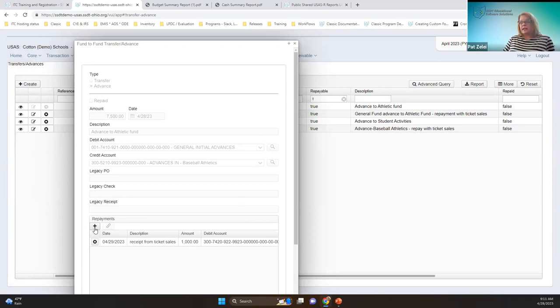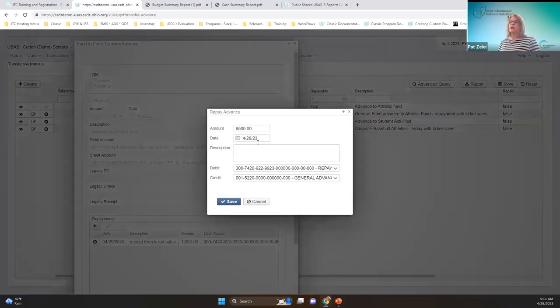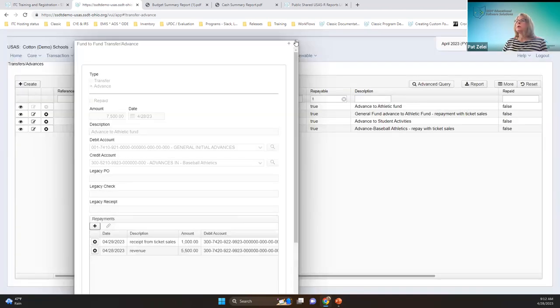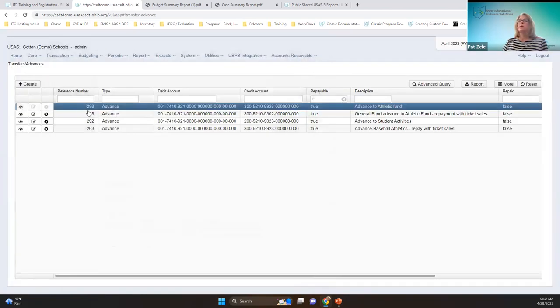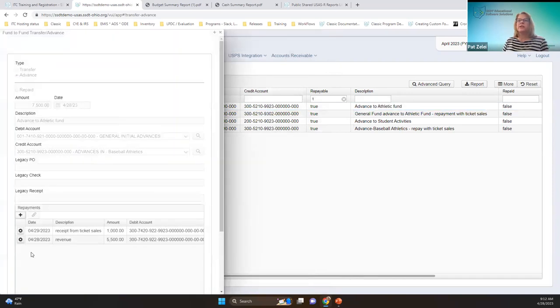But say the next week, we have another one, you can continue to enter. And then again, I'm only going to do a partial. So even when I go into it, you can see all the repayments. Once it is repaid, this box will be checked.